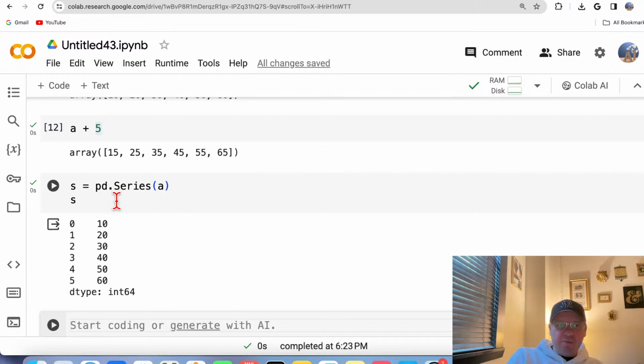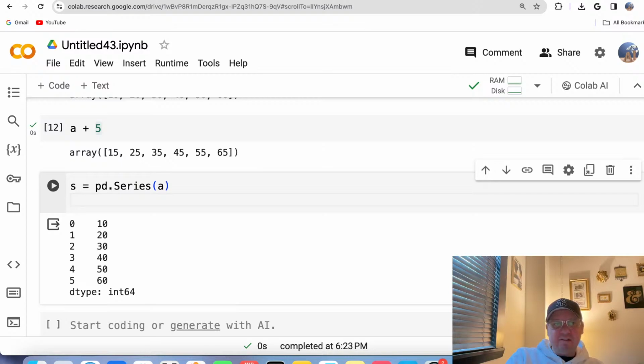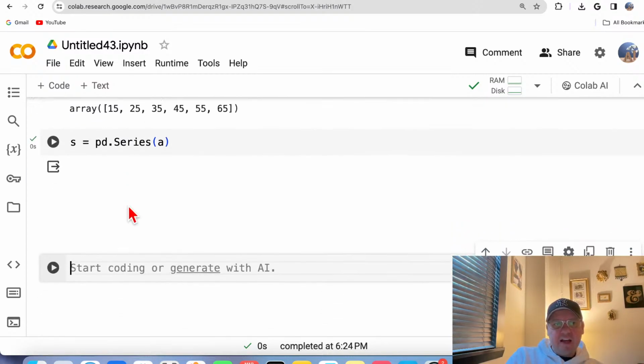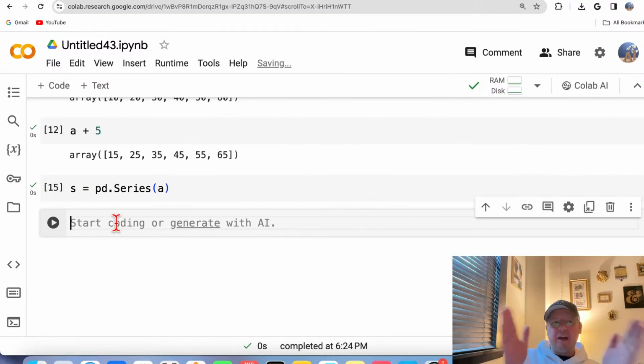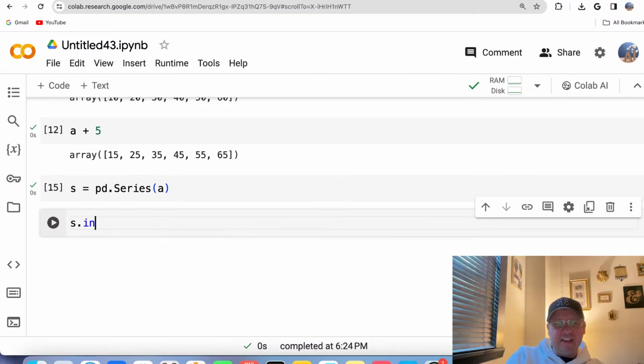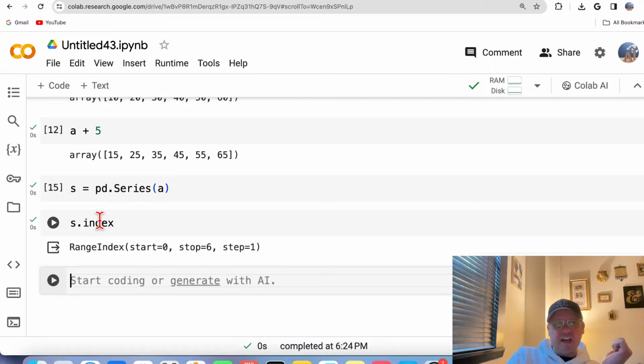And the point I'm trying to make is that you could actually break that series with the index down into two parts. That's also important to understand. The index itself, and you see I'm getting this index comes as a range, start, stop, step, and then the values.